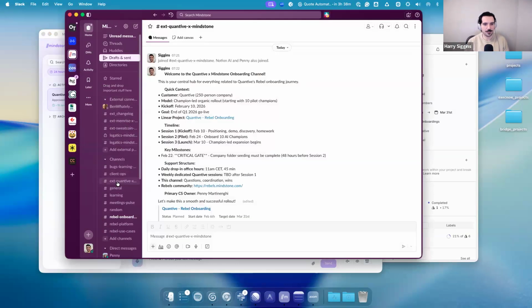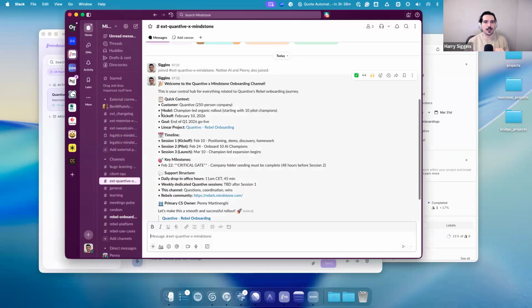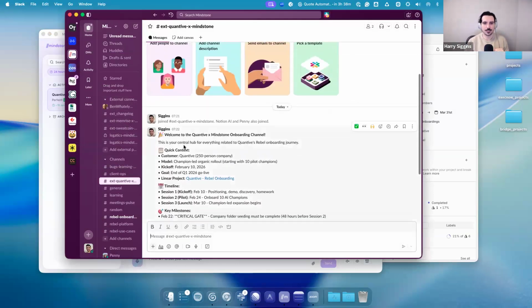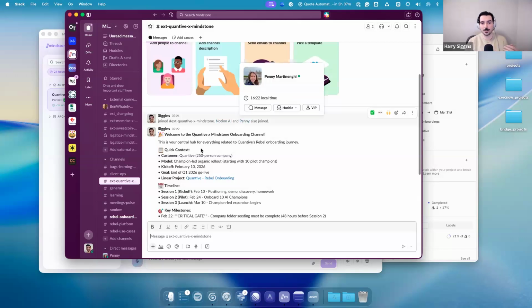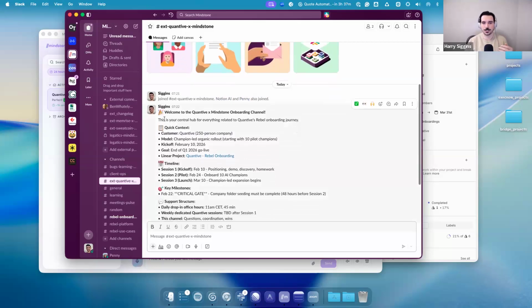Oh, here we go. So we've got the external Quantive Mindstone channel. We've got Notion AI, I think that's an automation. We've got Penny in the channel as well. And we've also got this message, which is giving the full context of the project.